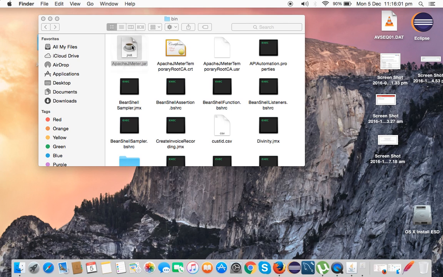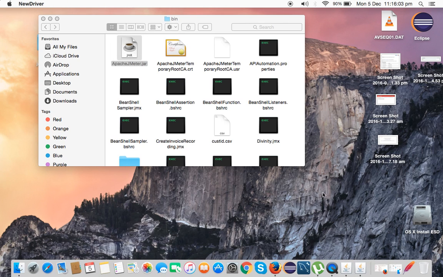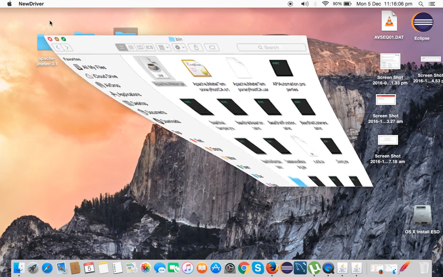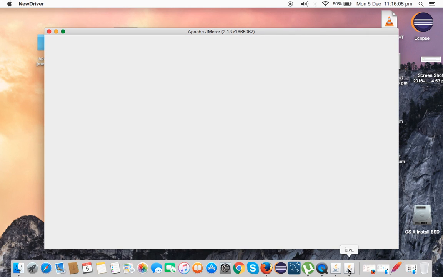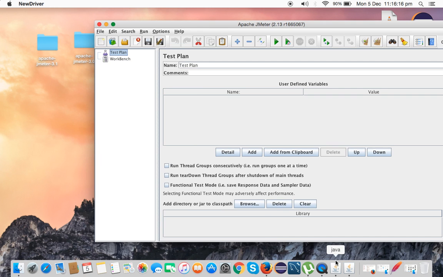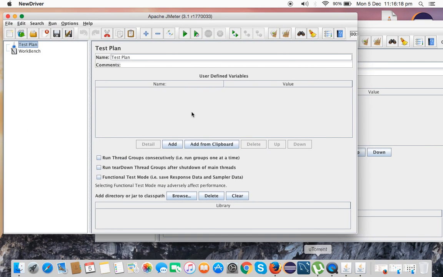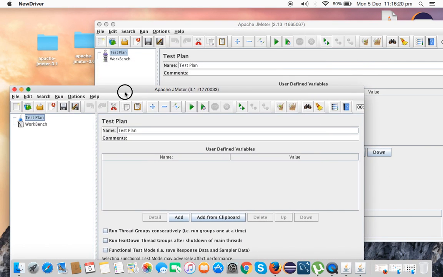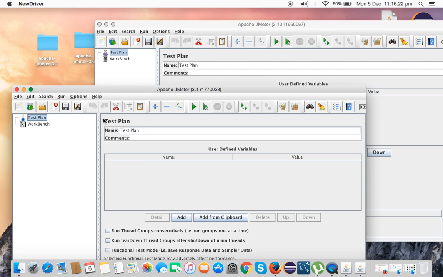There are not many differences between JMeter 2.13 and 3.1. Just a basic difference in the GUI and some additional features which have been adopted by JMeter for reporting purposes. This is JMeter 2.13 and this is JMeter 3.1. There is no major difference between them. Basically, they have enhanced some GUI configurations and all those things.